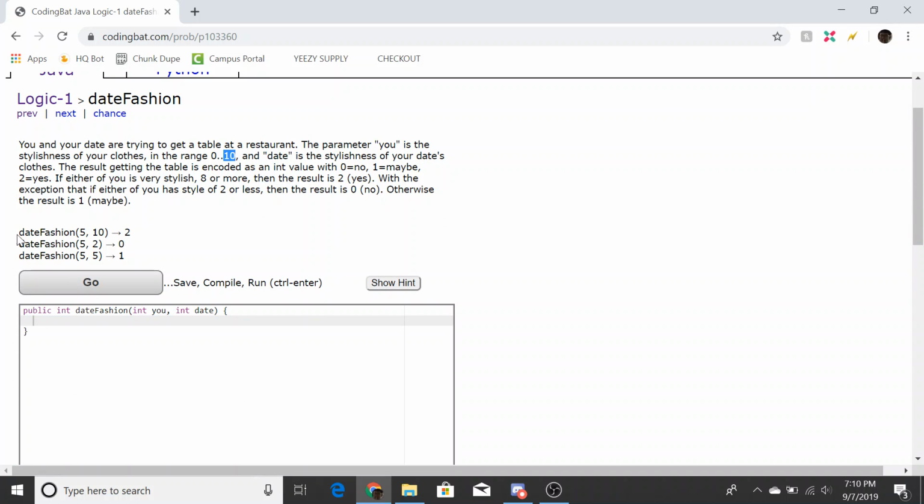So, let's look at the first three examples here. It says that u is 5 and date is 10, which means that you automatically get 2, since date is greater than 8. For the second one, since your date has below average taste in clothing, you get 0. And since both of you are neutral in the third one, you would print 1.